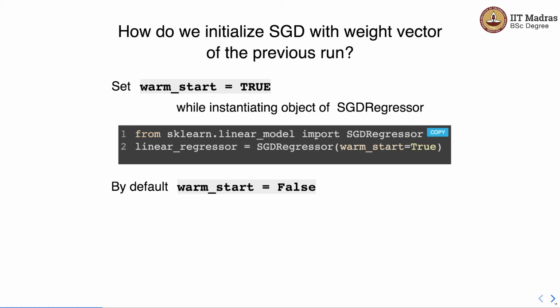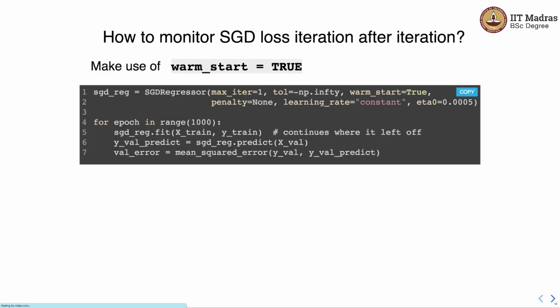By default, this value is false. That means every time we run SGDRegressor, it is initialized to a new weight vector, and whatever work we have done in the previous run of the SGDRegressor is ignored. So let's make use of the warm_start parameter to monitor SGD loss iteration after iteration. Here we set max_iter equal to 1. So we are going to make one iteration of SGDRegressor with warm_start equal to true.